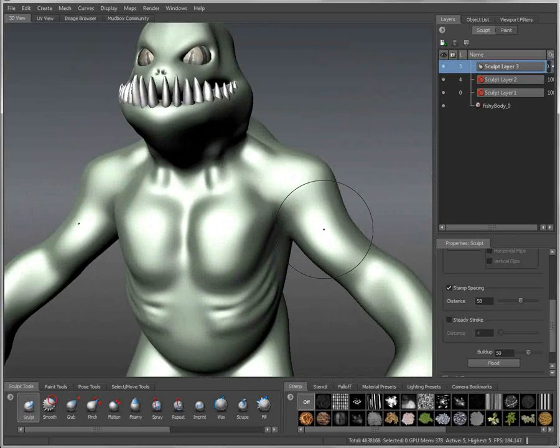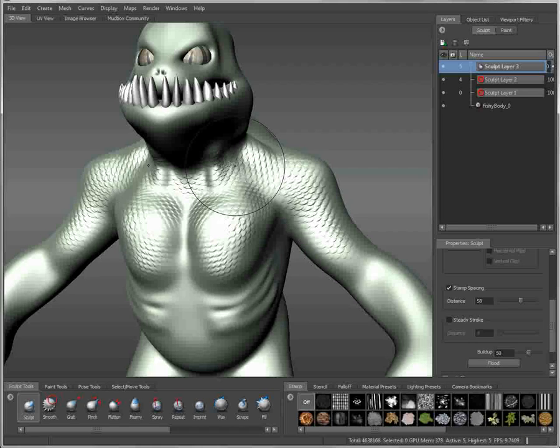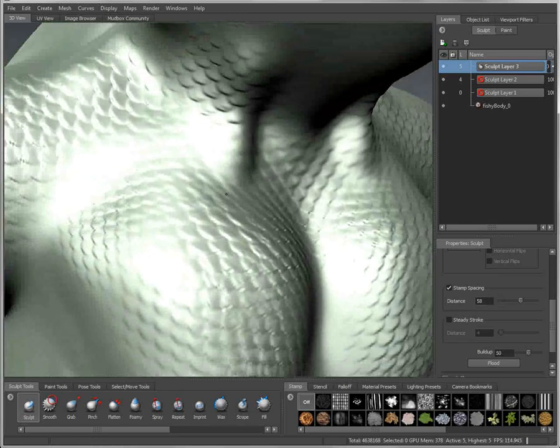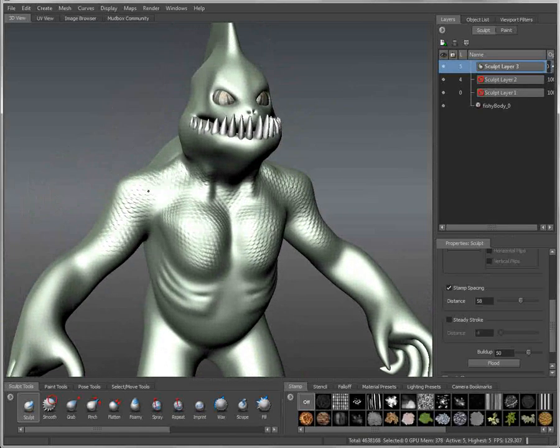So I might want to come in here and stamp some scales up along the arm and around the neck area, and perhaps over the chest and up in through the neck and so on. And as I'm doing this, I can also just use my Shift key to blend in certain areas where I might have some overlap and I want to fade that in. So really quickly and easily I can begin to get a significant amount of detail. And again, this is dealing with a mesh that's about 6 million polys.